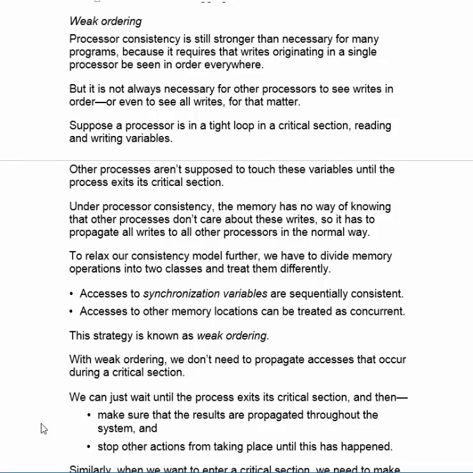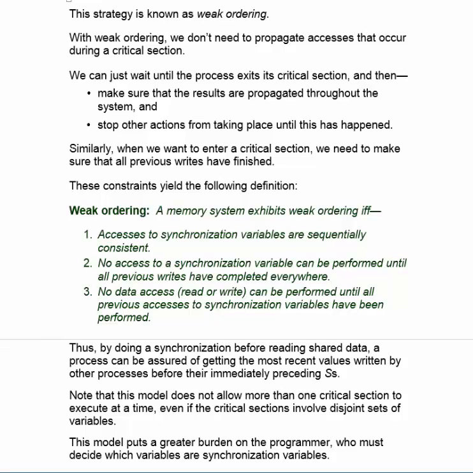The advantage of weak ordering is that we don't need to propagate accesses that occur during a critical section. Once we do the synchronization and we get into a critical section, we can perform any accesses we want, knowing that no other process can access those variables because we're inside a critical section, which is guaranteed to be exclusive to one process. So we really don't need to worry about where any memory access is seen until it comes time to exit the critical section. And when we do that, we need to make sure that the results are propagated through the system, which means that all of the memory accesses that have occurred in the critical section are seen everywhere in the system. And we have to stop other actions from taking place until that occurs.